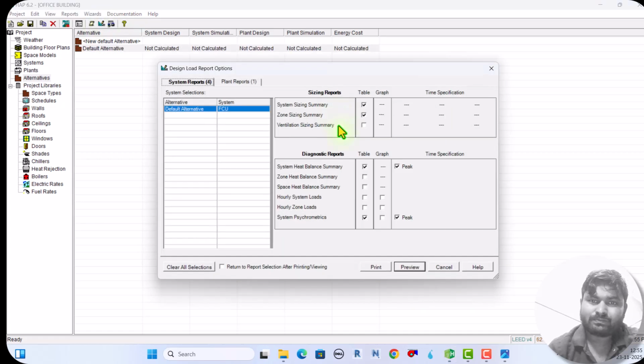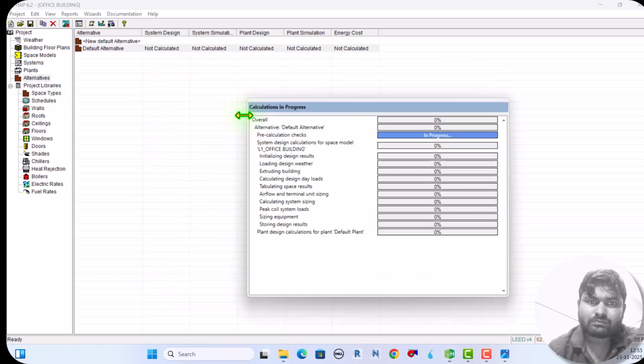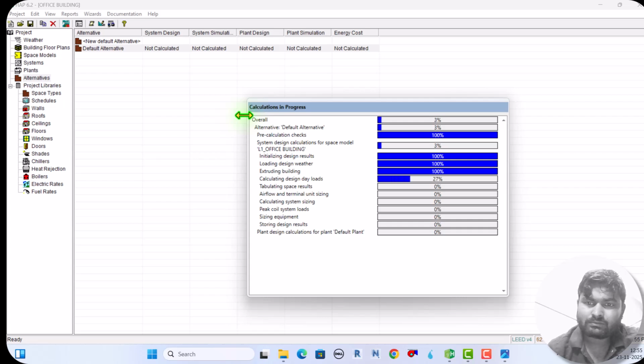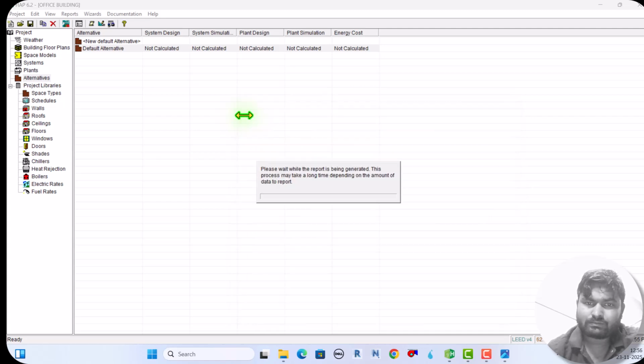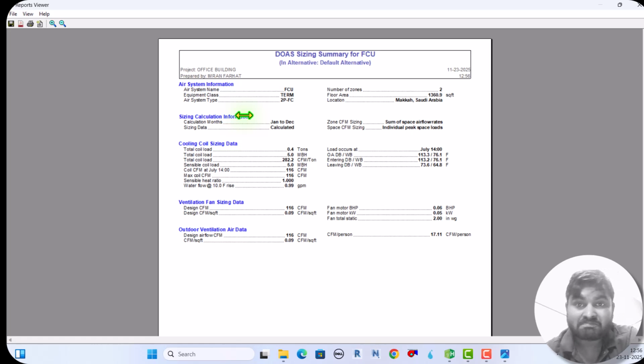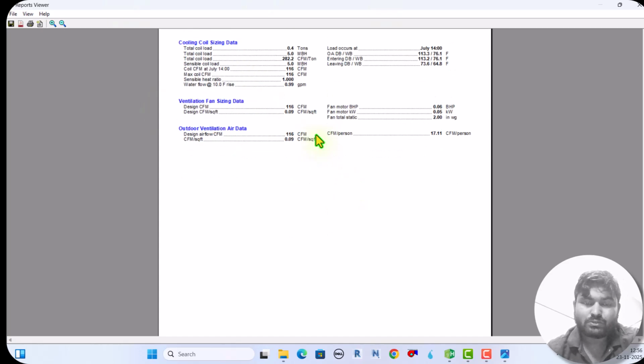Now see, FCU, okay, default FCU alternative. Now preview. See, no error report showing. Then fine, it is okay. If you put wrong data, it will show the error. Okay, so this is a good feature in this one.